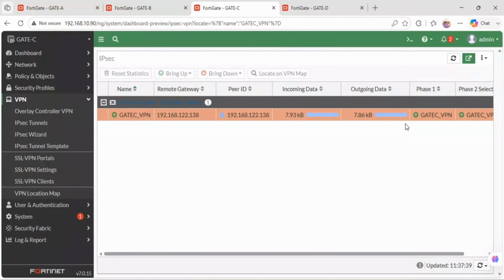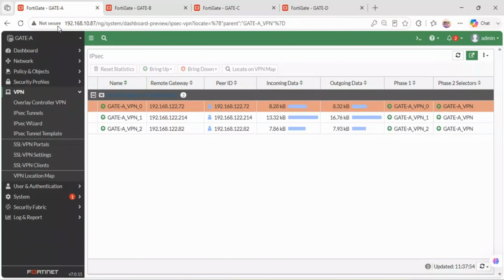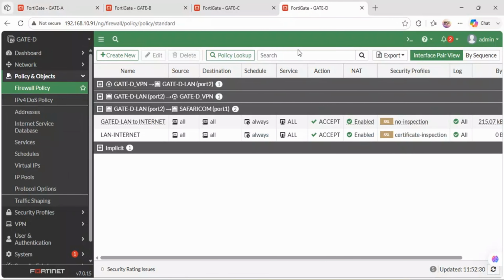Same applies to this. Gate A is serving as my central hub to manage the branches, and all the tunnels related to the hub are up, you can see. Then I'm also using the captive portal.